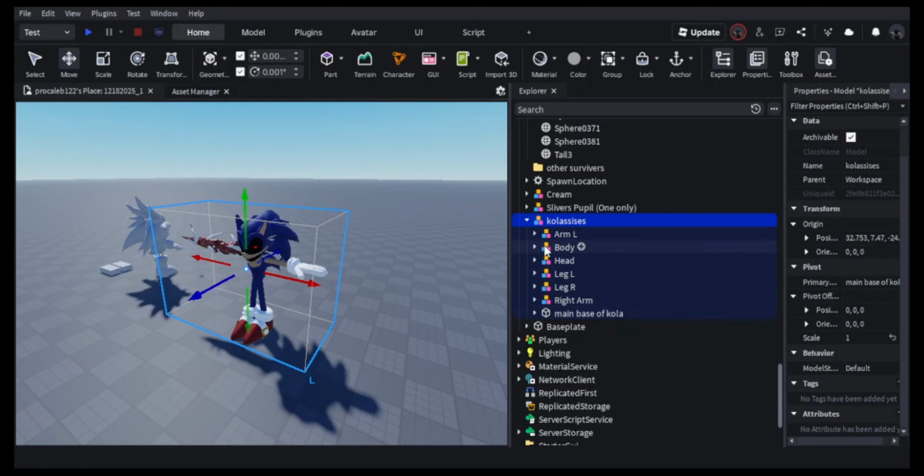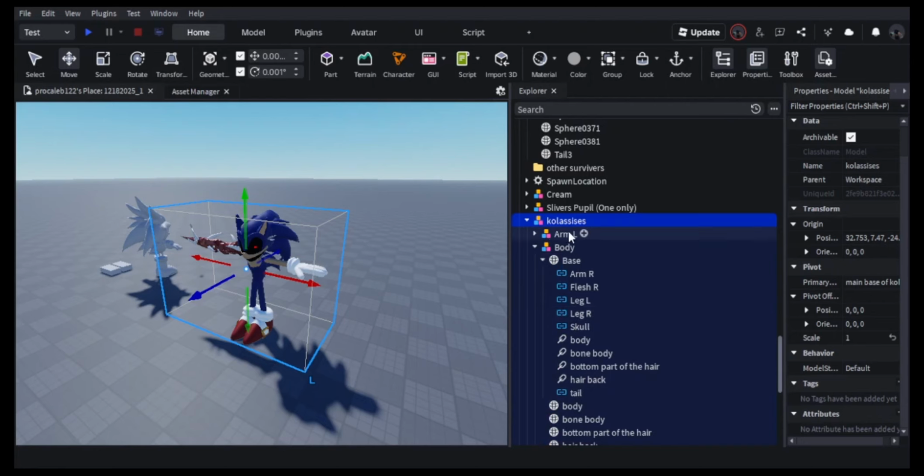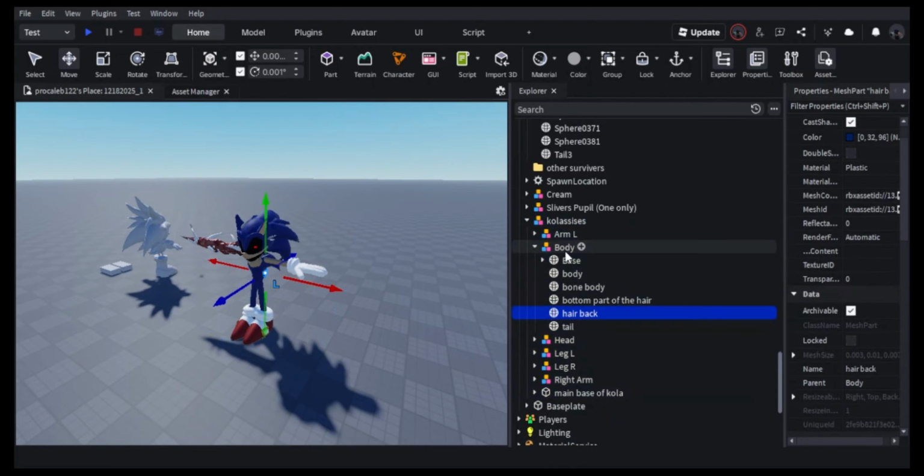And always find a second base. There's two bases in the model. This is the main base, and this is the second base. The main base will be the base for this, and this base will be the base for the rest of the entire model. What I mean by that is that every single thing right here has to be connected to this singular part, so you can rig it in Moon Animator, or rig it wherever you want in Roblox Studio.